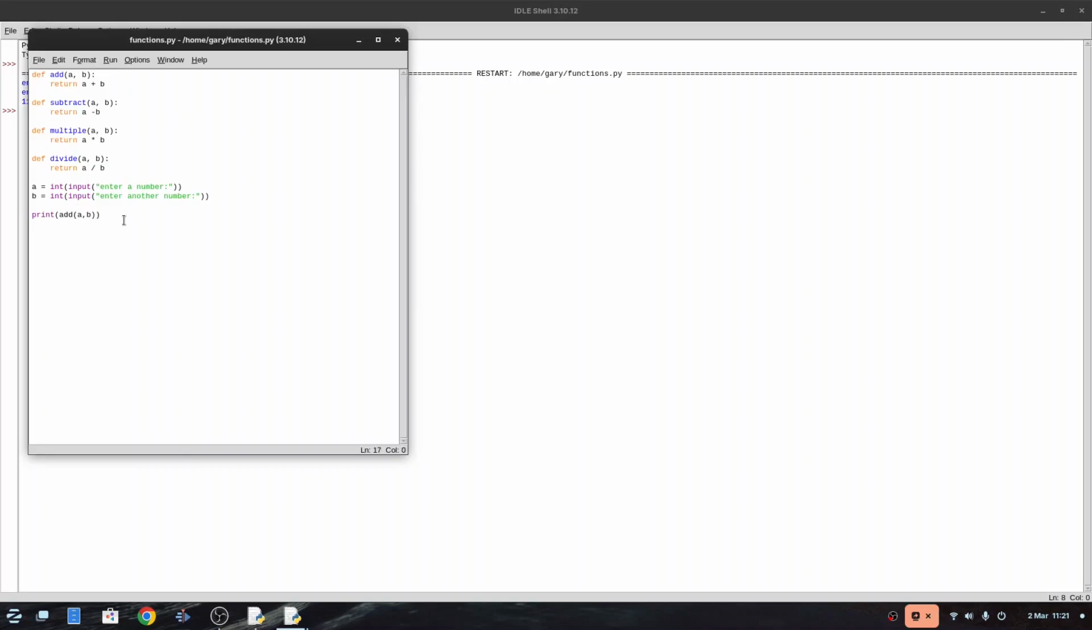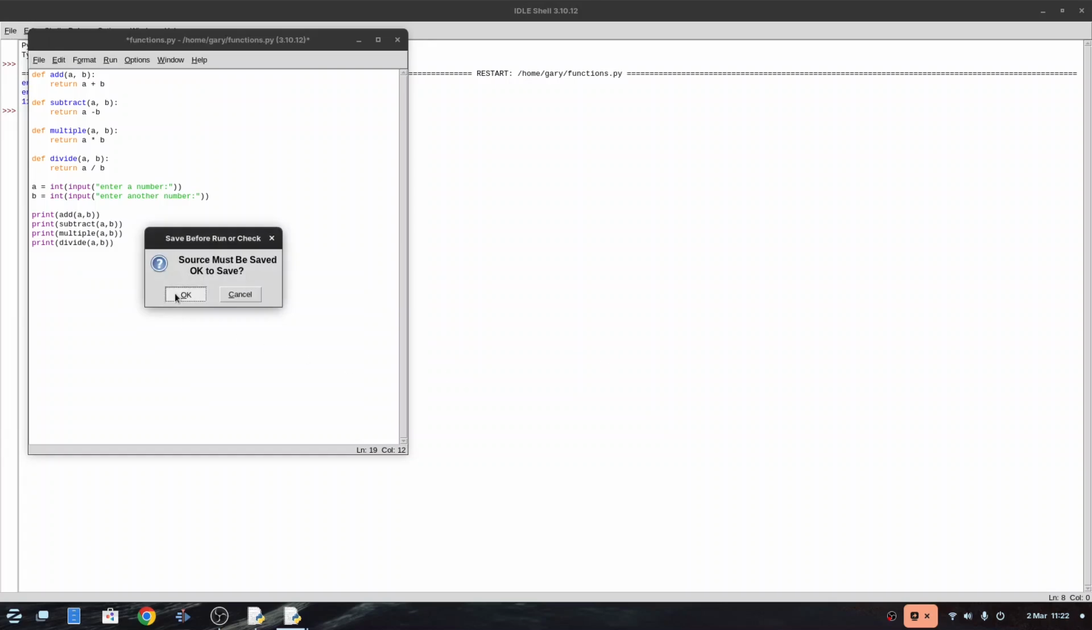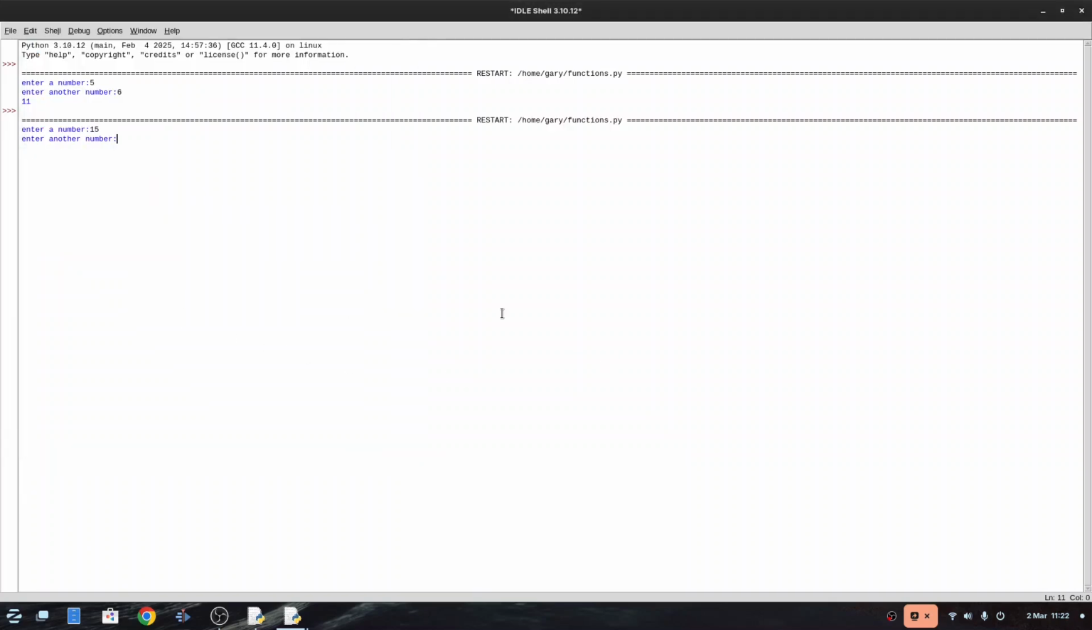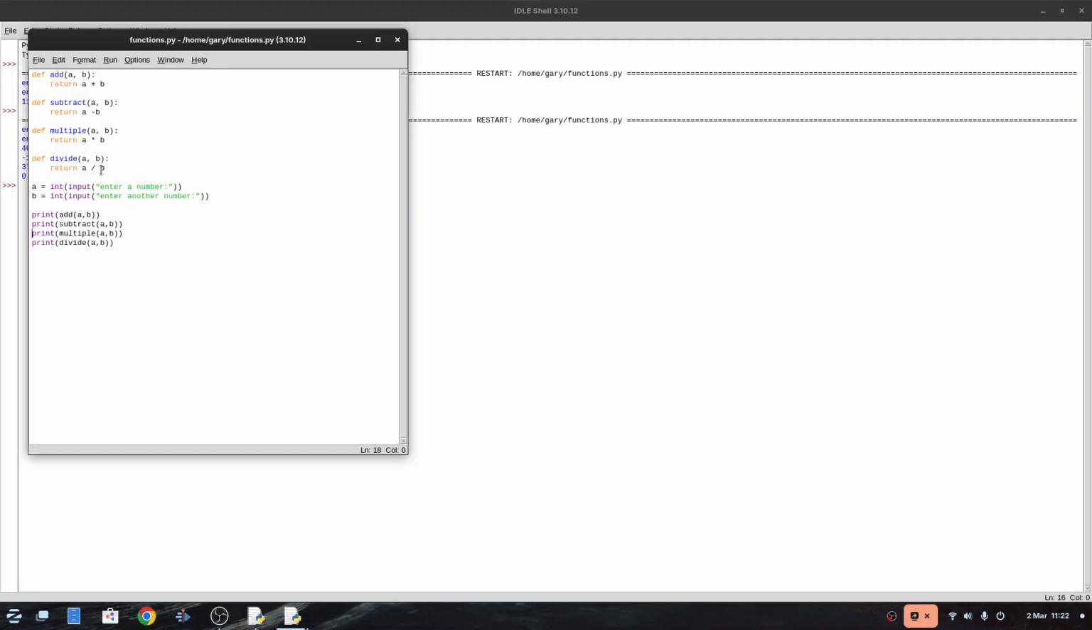And we can do the same for the other functions. So 15 add 25 is 40, 15 take 25 is minus 10, 15 times 25 is 375, and 15 divided by 25 is 0.6. So you can see here this is the basics of a function.